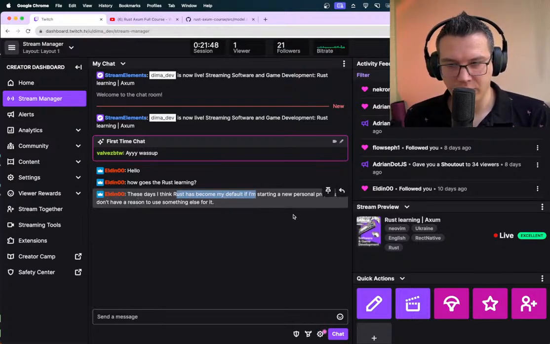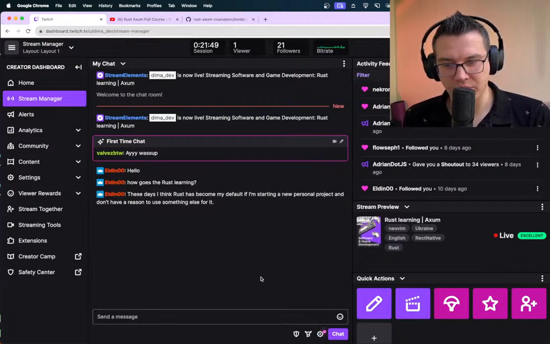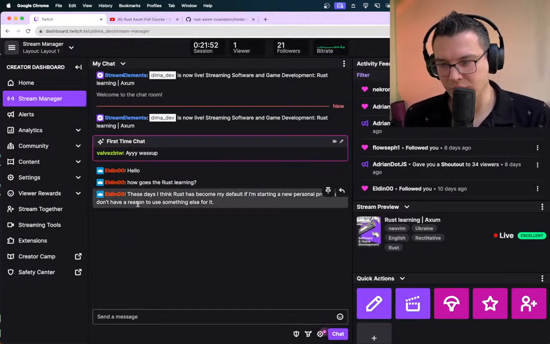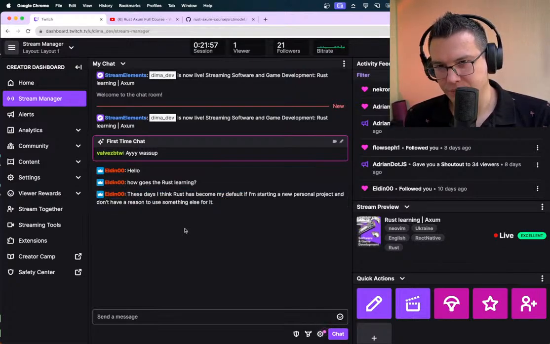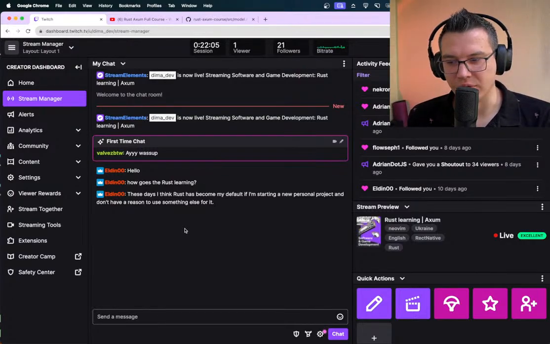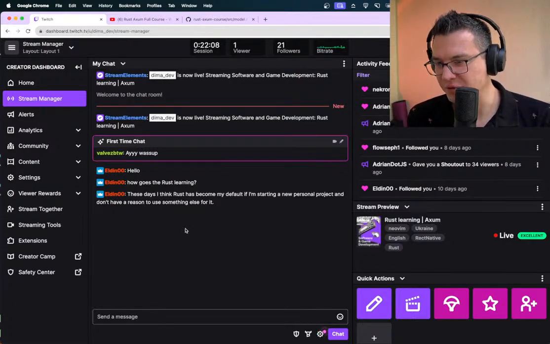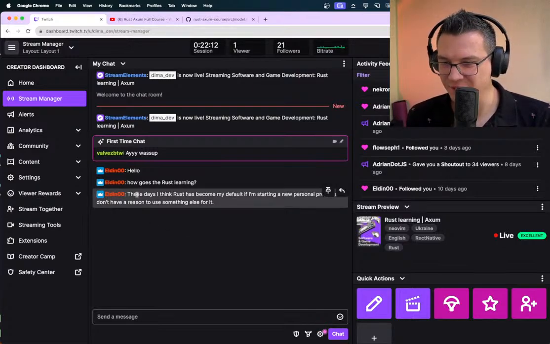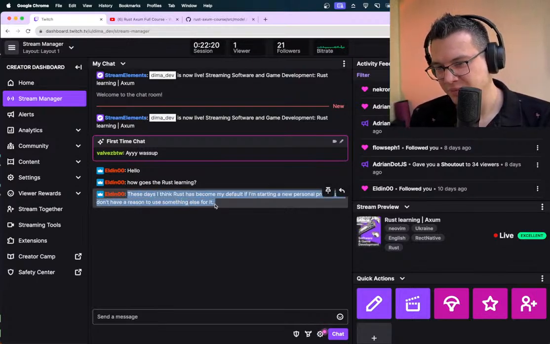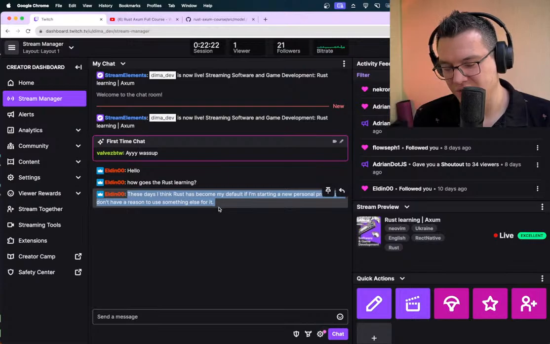Rust has become my default if I'm starting a personal project and don't have a reason to use something else for it. It depends, I think, on what kind of project and what your goals are. If your goal is to have fun and use Rust, it's for sure, but I don't know. For example, for a mobile project, I don't think I'd pick Rust.